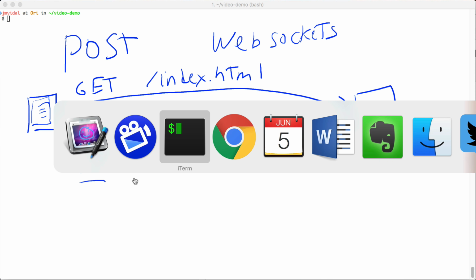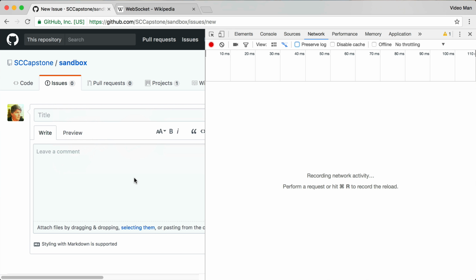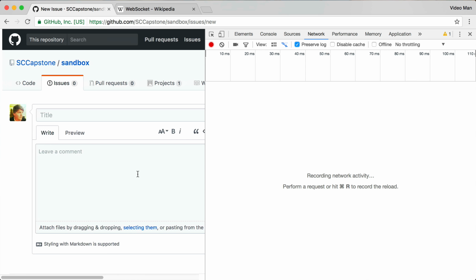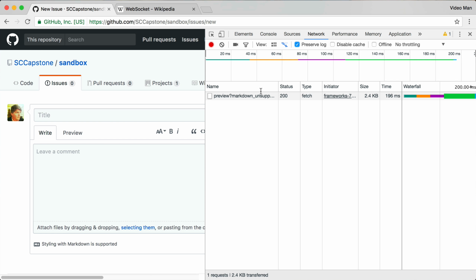I'm going to switch over to our Chrome browser here. I'm on github.com in issues, and I'm just going to create an issue. Over here I have DevTools open to record. I'm going to tell it to preserve the log so it doesn't erase it after a page refresh. And I think that's it.